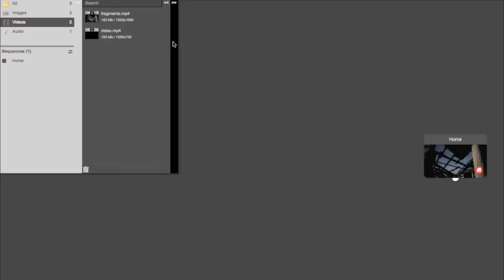And finally, the bottom part of the media library has the list of all the sequences that are found in your project, with the list of all the media that are associated to this particular sequence.